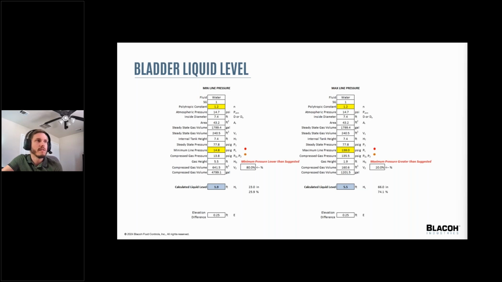I know this is kind of a rabbit hole into liquid level calculation, but it goes to show you the kind of checks that we go through to make sure the prescribed pressures and levels are actually feasible, ideally in the design phase.